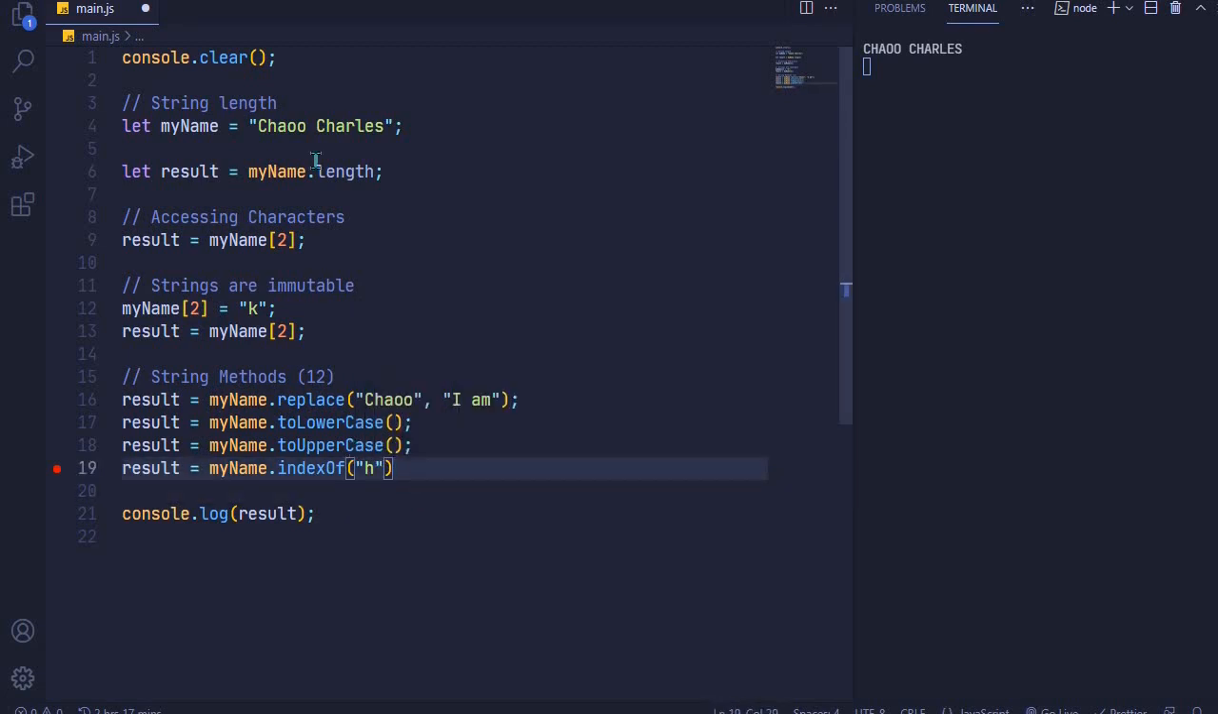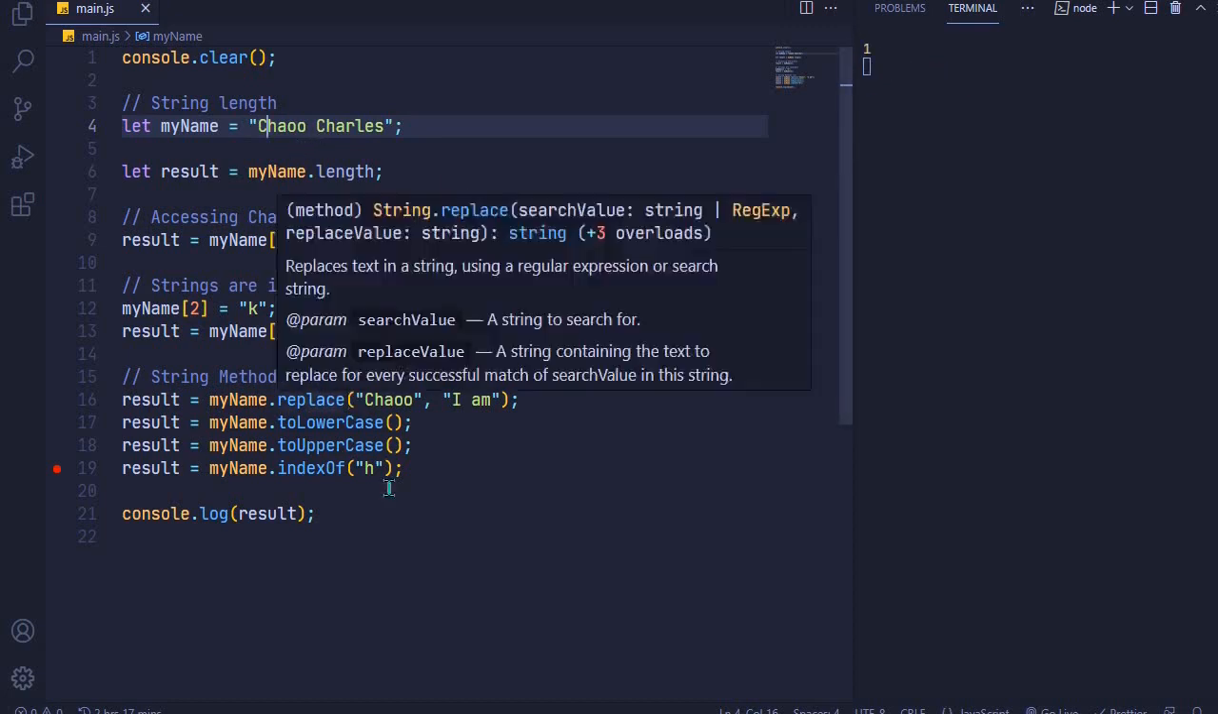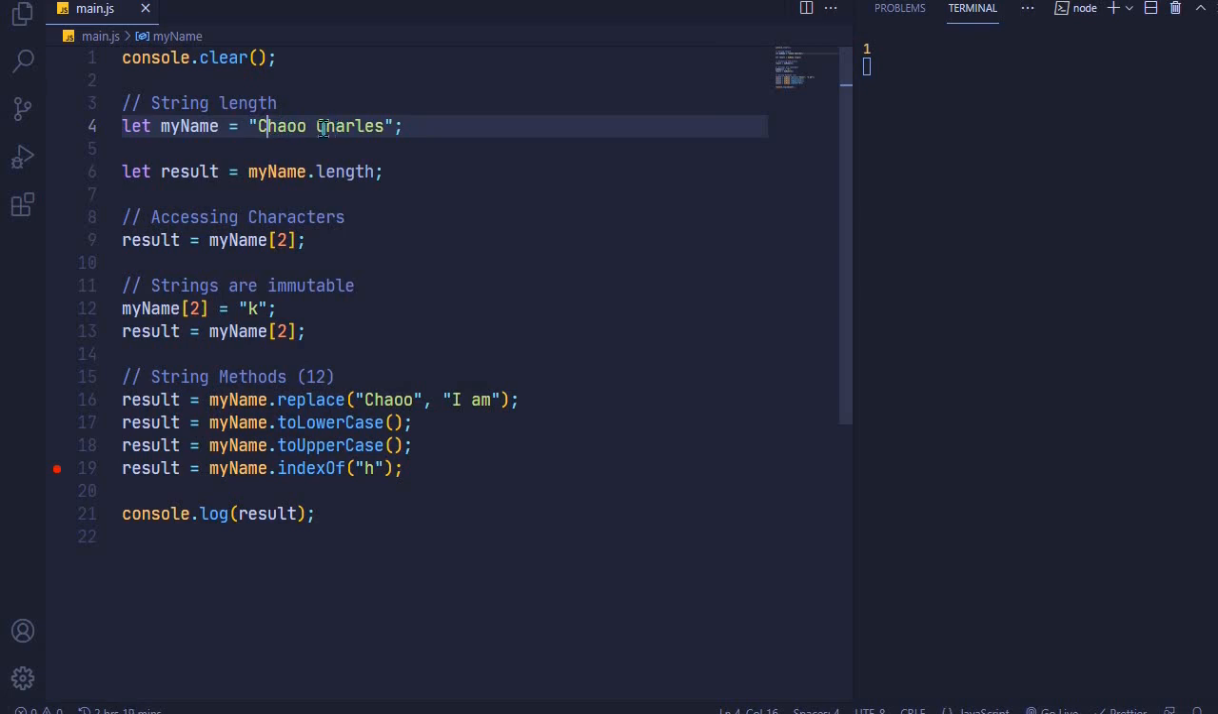Now this should give us the position of this one, which is 0, 1. Now when I save, we should get 1 on the console. And there we go.